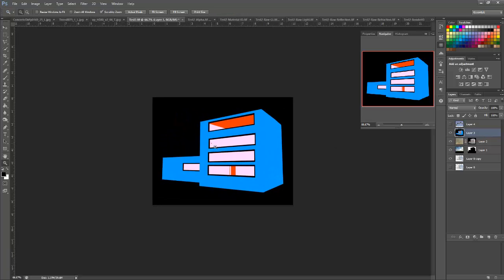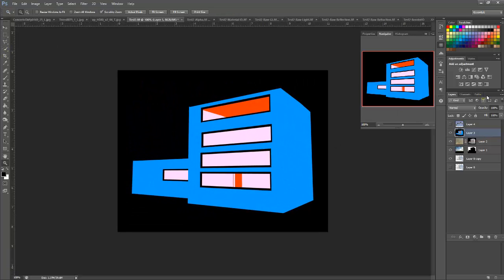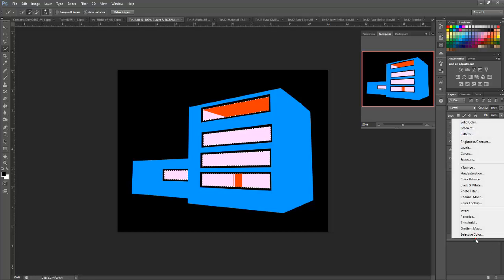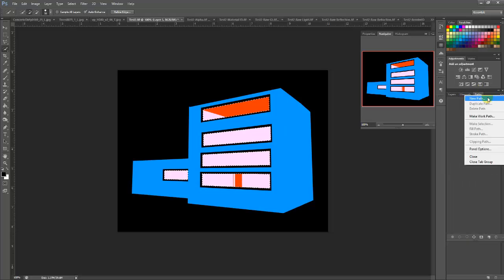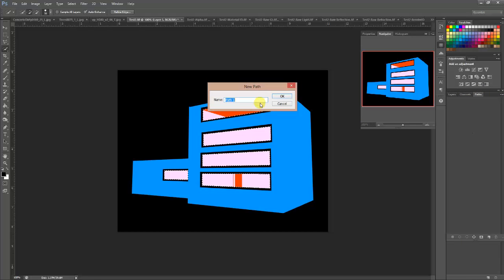And another thing that we can do is actually create paths so that we always select our windows. So to do that, you want to go into your quick selections again. Select that, that, that. And we just made it a new path. We click OK.